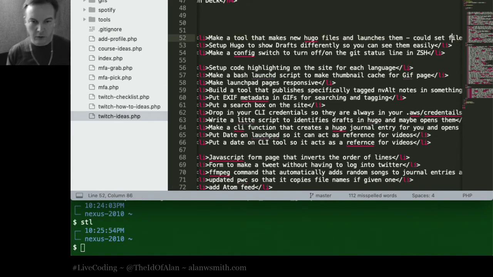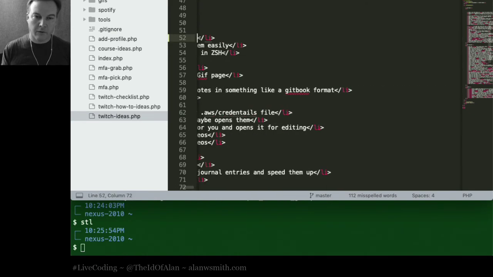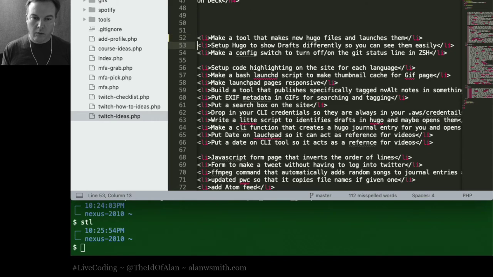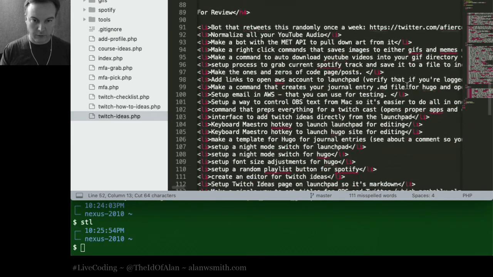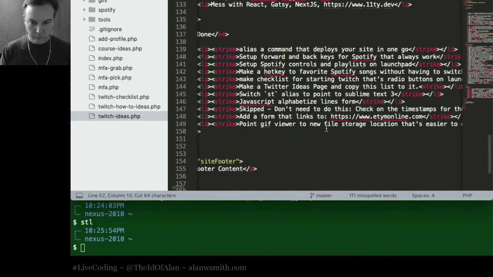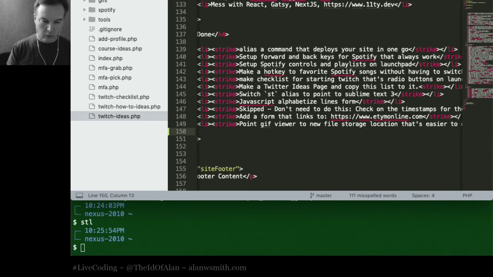We actually did both of these. So make a tool that makes new Hugo files and launches them. Okay, so I'm just gonna leave that as that. Set up Hugo to show drafts differently so you can see them. That's the thing that I wanna do. Okay, so this is good. So remove this down here. Sweet.